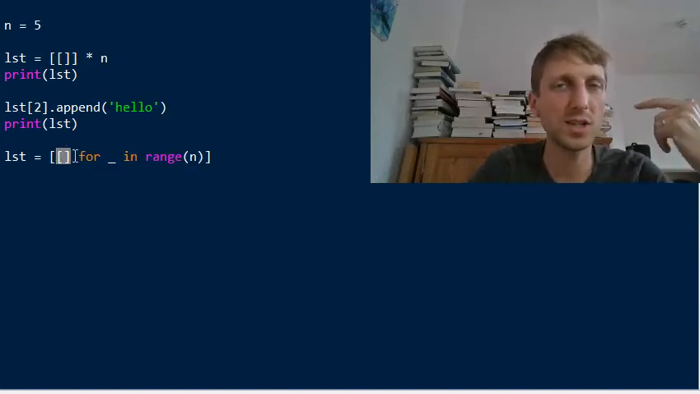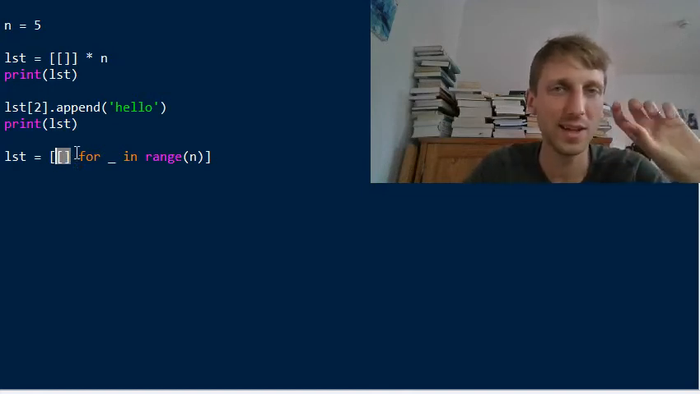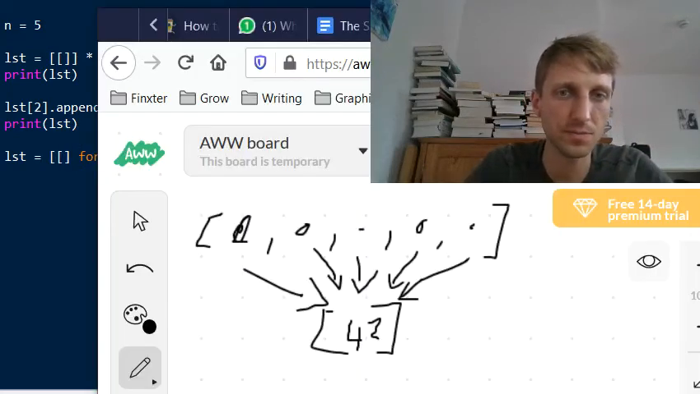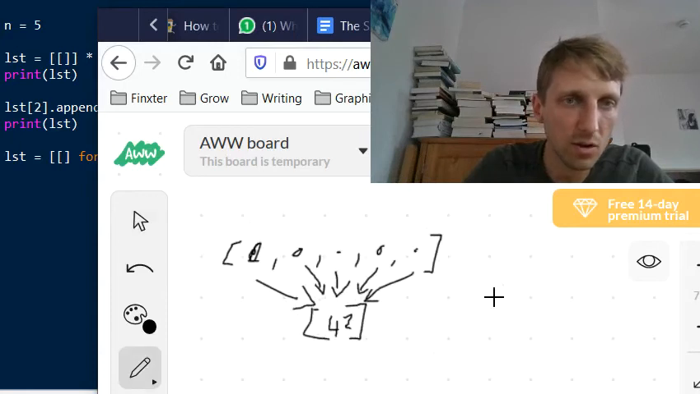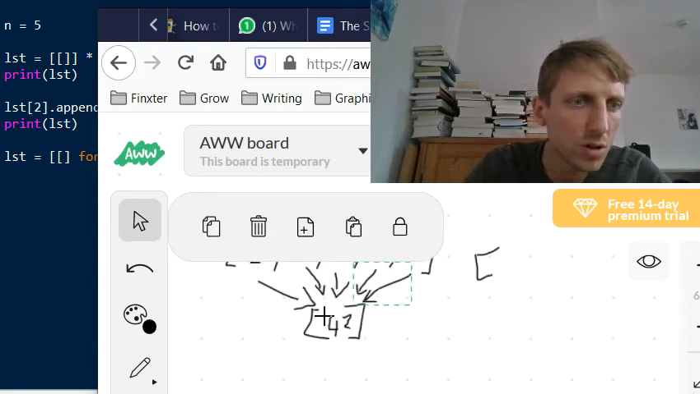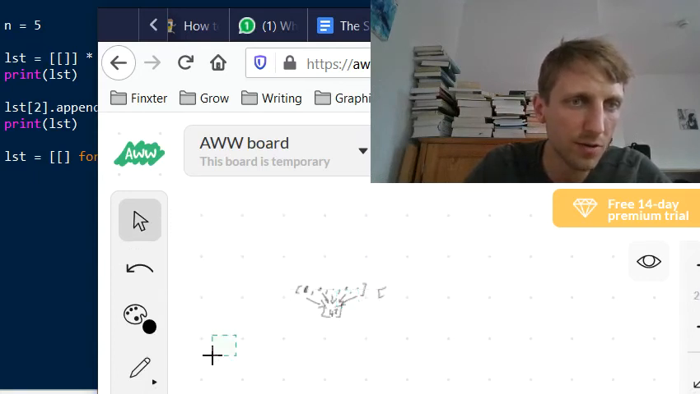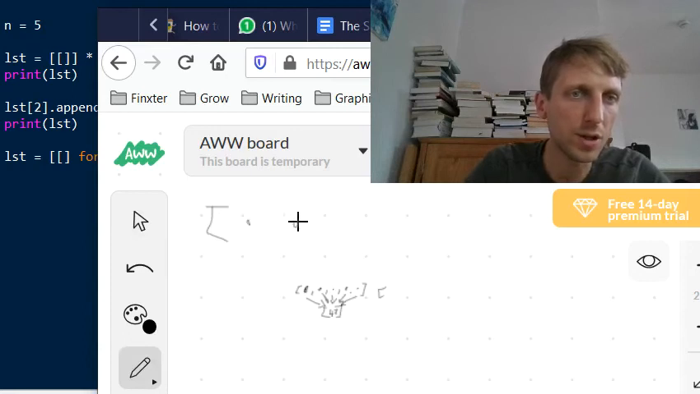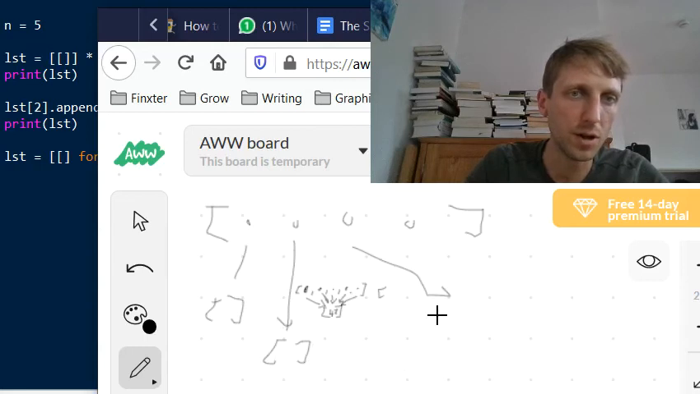So this expression is executed n times, again and again. It's not a copy of an original list anymore. Now we have a list again of some elements, of some pointers, but now these pointers point to independent empty lists somewhere in your memory. Therefore, if you change one, the other ones will not be affected by this change.